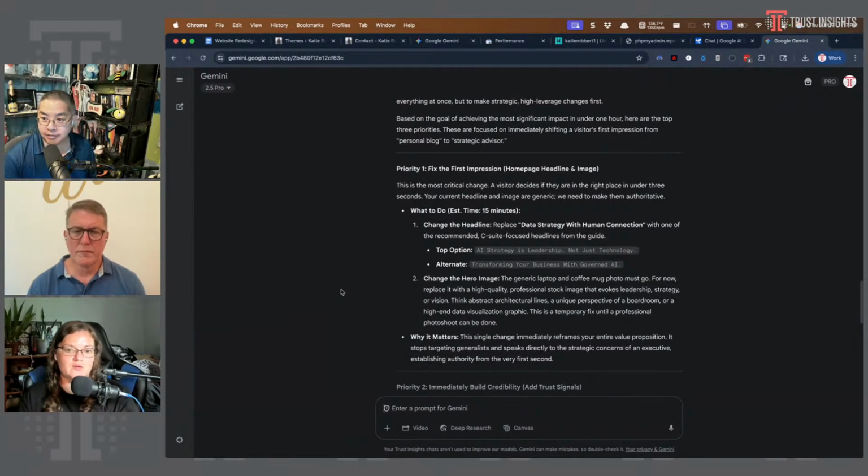So priority 1, fix the first impression, homepage, headline, and image. Says AI strategies, leadership, not just technology. I think that actually is really on the money. Okay. What do you think? Do you like transforming a business with governed AI? I hate anything about transforming.